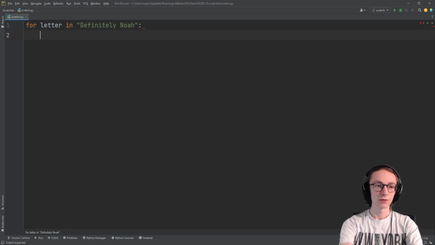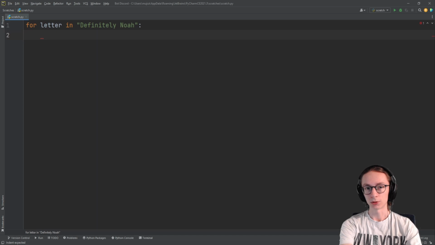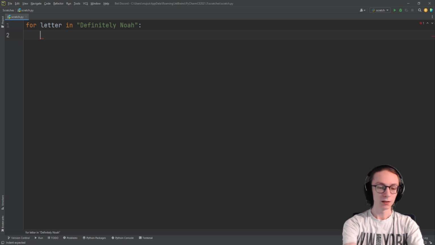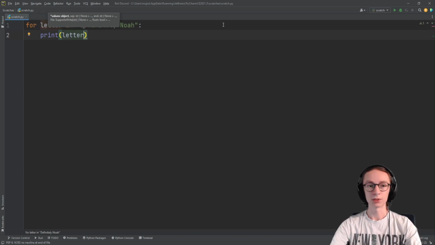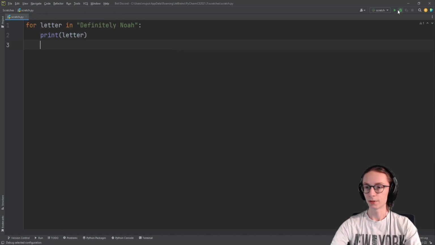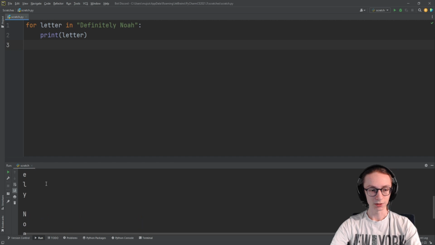All of the code inside of the for loop has to be indented, and I'm going to simply print out our letter so you can see it in practice. I can run the program, and it's going to print out each individual letter of our string one by one until the end of our string. So as you can see, it printed out definitely Noah, space included of course.